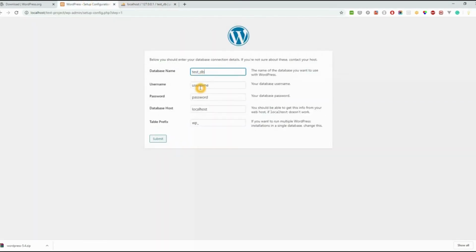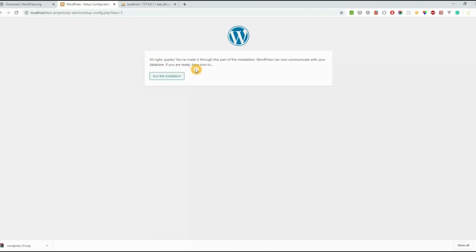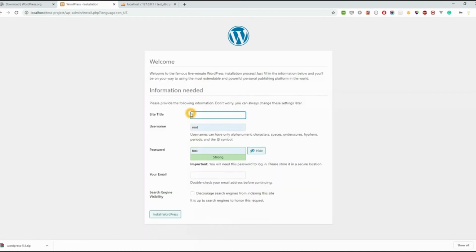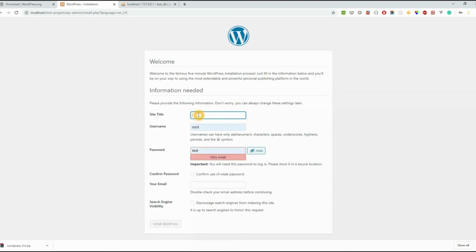We have a new screen here. Provide your database connection details and click submit. Click run the installation. Now here you are at the final step of installation, so fill in all the information: site title, username and password for your admin login, confirm password, your email, and check discovery. Now click on install WordPress.